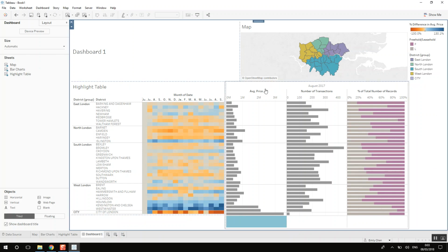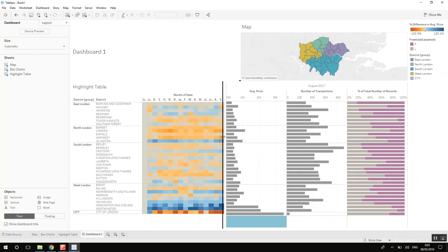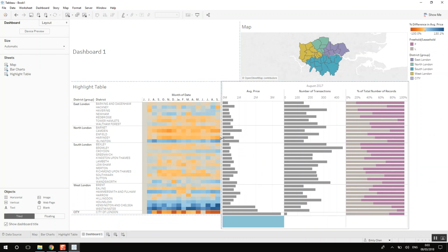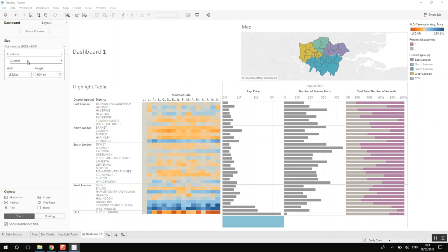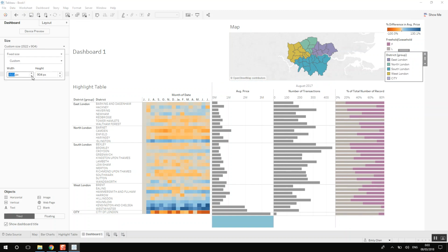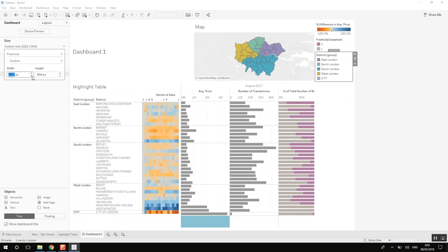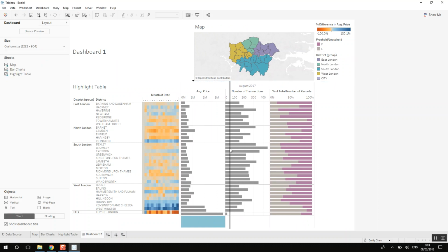This looks a little too wide. I like to keep this square shape. Looks pretty nice like that. But I want this to be a little shorter. So I'm going to convert it from automatic to fixed size. And so it's going to keep that shape there. And I'm going to make it a bit less wide. And then I can shift this over.